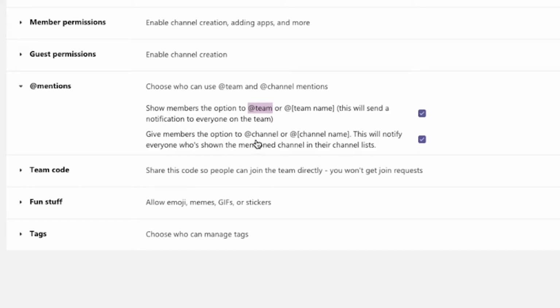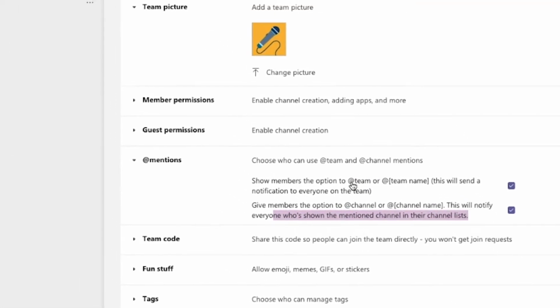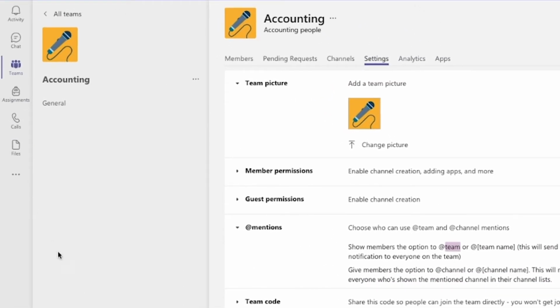So give members the option to @channel. This will notify everyone who's mentioned in the channel. So this @team is going to be everyone for the team. So if you have 500 channels and someone does @team, everyone in those 500 channels is going to be notified. I don't think that's a good idea.